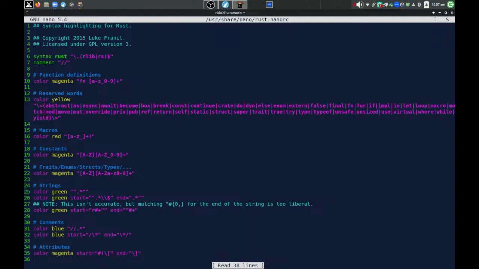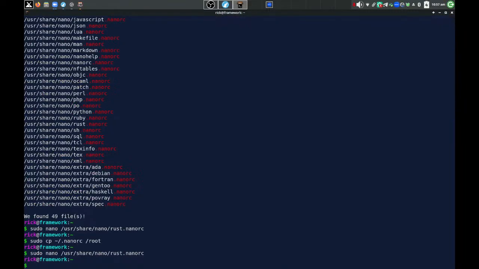Now what I like to do is change these to red by editing the root file there. That way it makes it easier for me to know I'm in root whenever I hit sudo nano instead of my user file. What I do there is sudo nano, root dot nanorc.